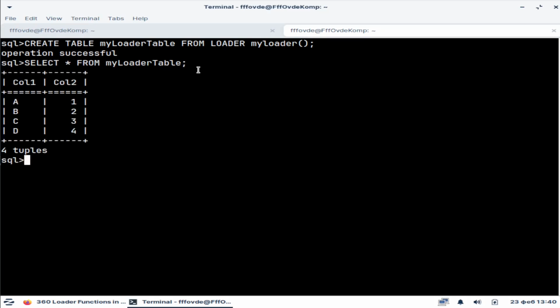Now, what is interesting here is that we didn't declare our data types. So this loader function will automatically deduce what are data types of our columns, and it will create a table with appropriate data types. Now, this is useful when we want to create a new table. But what if we already have a table? Well, for that example, I will again use this table here. I will just delete all of the rows from it.